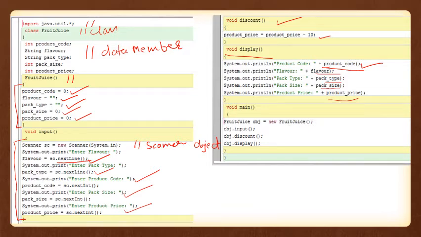Then inside the main, create the object of the FruitJuice, ob equals new FruitJuice. Then call all the functions: ob.input, ob.discount, and ob.display.